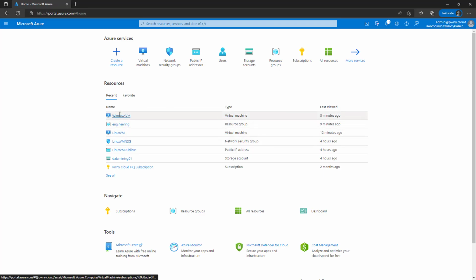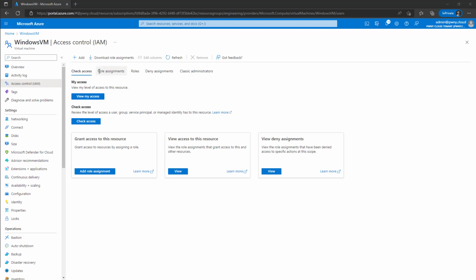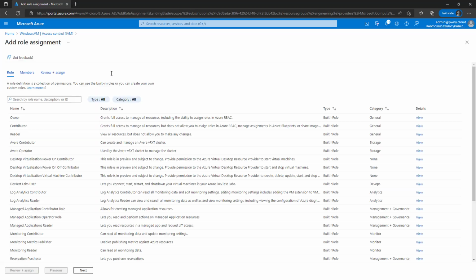So first thing I want to do is go to the Windows VM, not the Linux. I'm going to the Windows VM. You will see why in a moment. And I'm going to go to Access Control. And I'm going to select the access of contributor. So the contributor role pretty much gives you full access to manage the resource, with the exception of allowing you to assign other roles to the resource. What that means basically is I'm allowing somebody pretty much full access to the Windows VM.